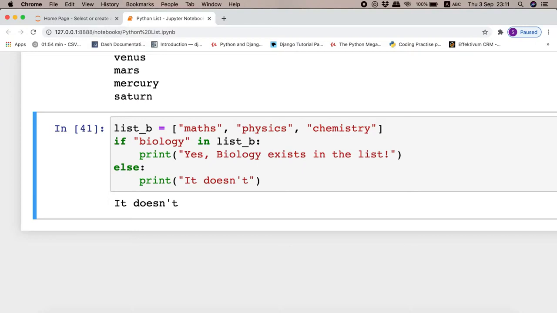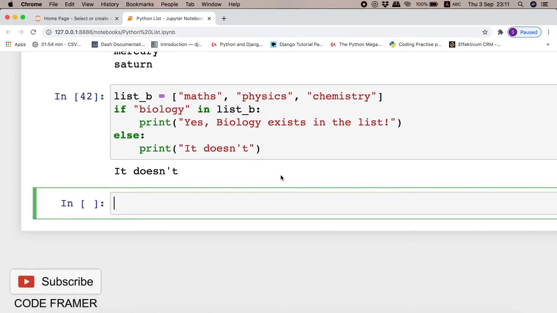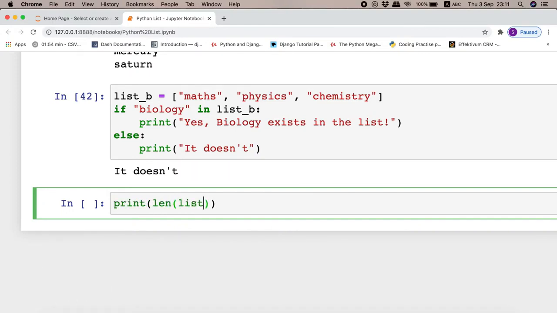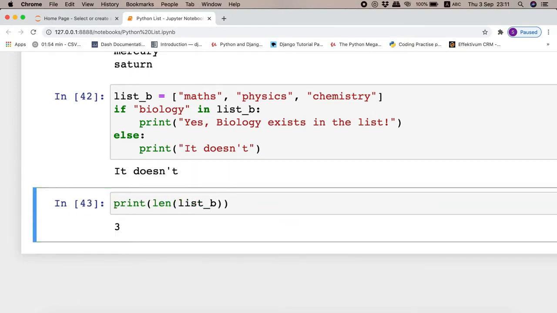Let us move forward. We can find the total number of items in a list using len function. So if we pass a list as an argument to the len function, then it will return the total number of items in the list. As you can see, since there are 3 items available in list B, which are maths, physics, and chemistry, the len function returns 3 as the result. Now for example, if we add one more subject in the list, computer science, and execute the len function again, then it will return 4 as the result. I hope that the concept is clear.